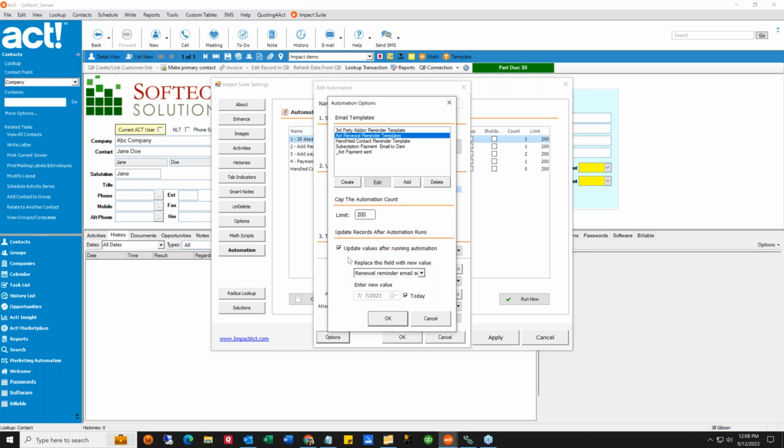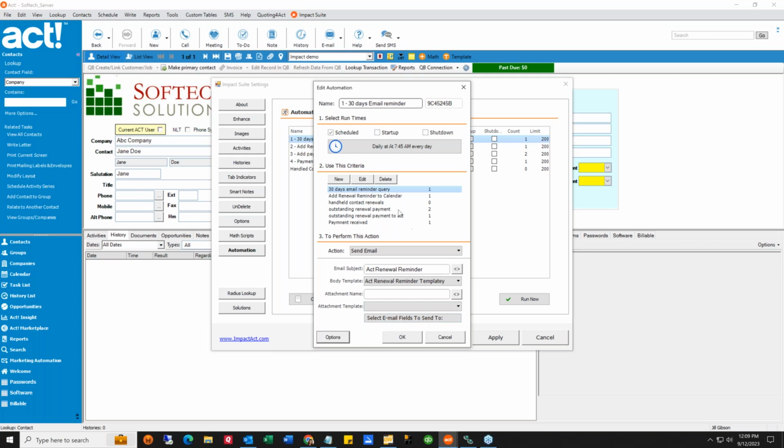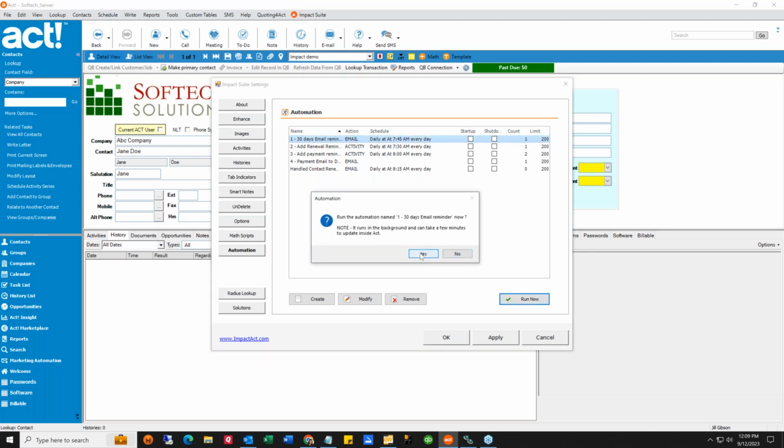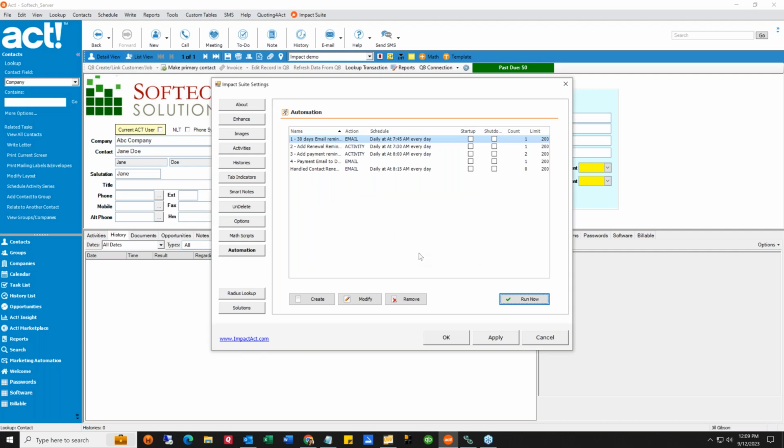What I was saying here before is update values after running automation. I have a renewal reminder email sent field, which I pointed out to you earlier, entered new value, and I checked today. So with that in mind, if I go back and click OK, and for testing, I love the fact that you can test this over and over and over again because he gives you a run now. So if I click on this, you'll see, do you want to do this? I'm like, yep. It'll actually show you the name of who's going to be receiving this email. Obviously, Jane Doe is the person we were talking about.